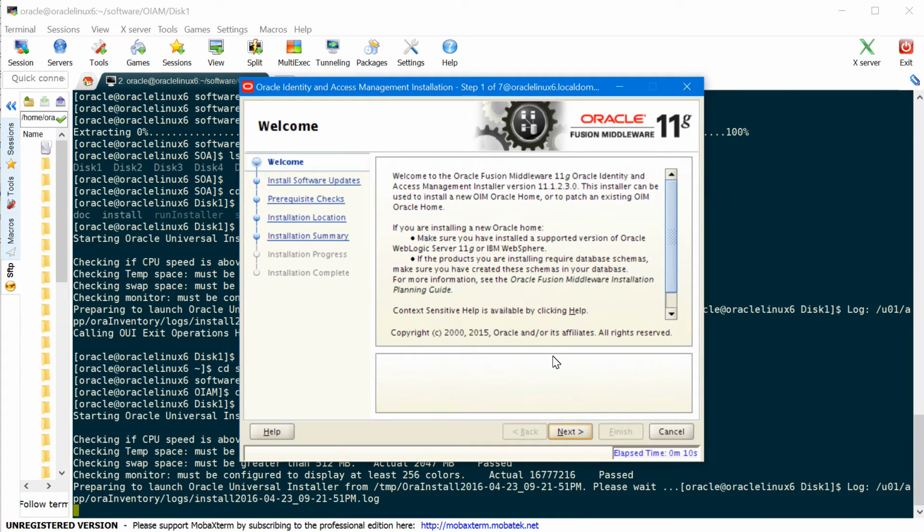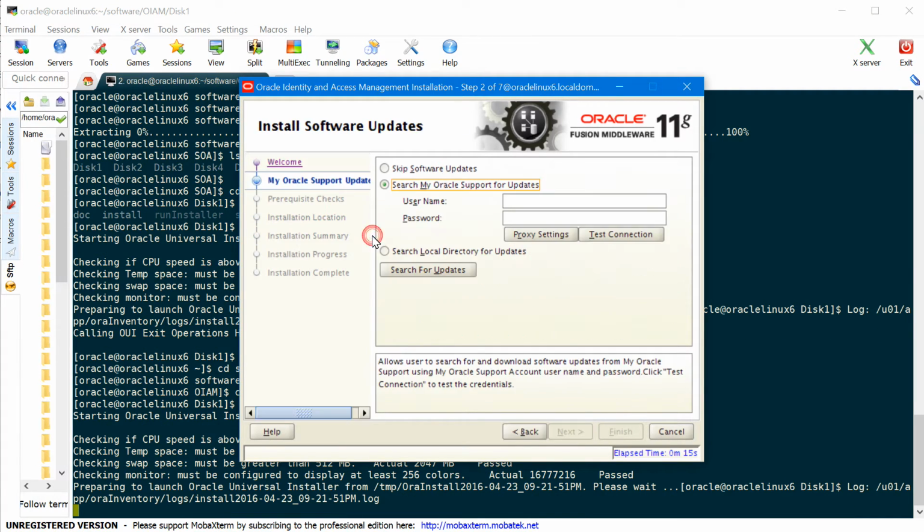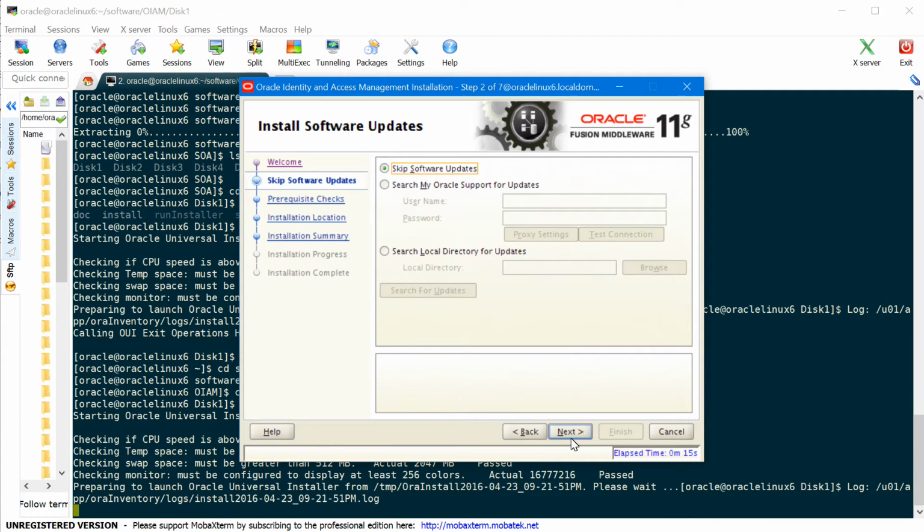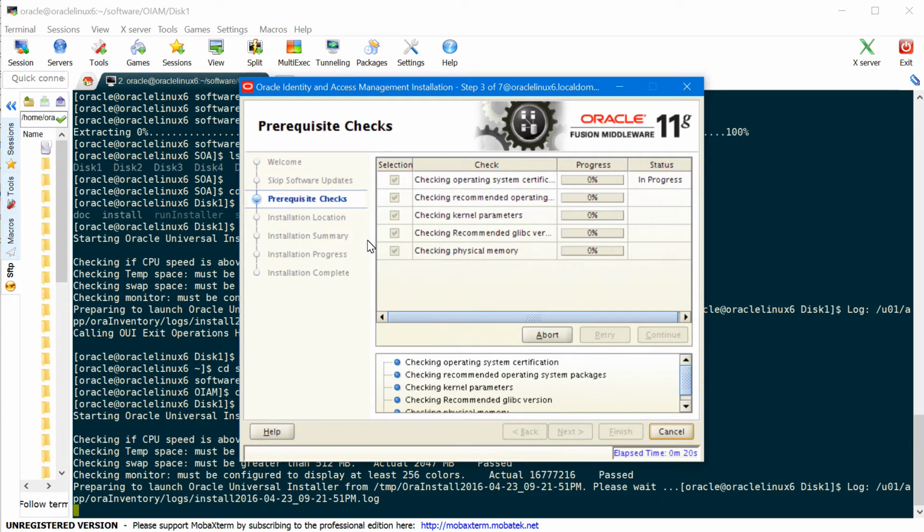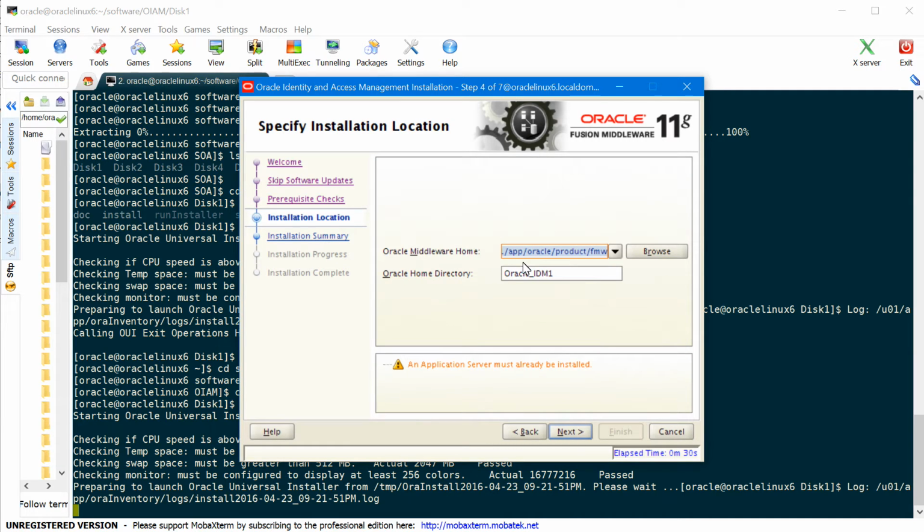Okay, this is the welcome screen. Click next. Skip software updates and then click next. Make sure all the prerequisites are successful. Here you need to provide the same middleware home again and a name for your Oracle home. I'll call mine Oracle_OIAM. That's Oracle Identity and Access Management.